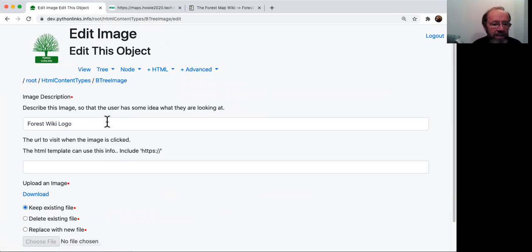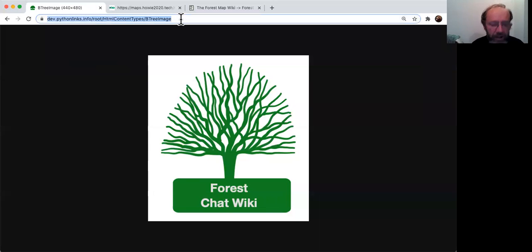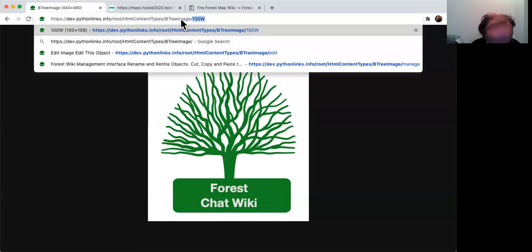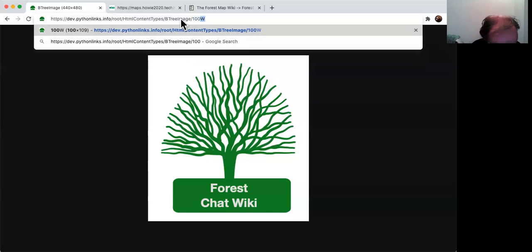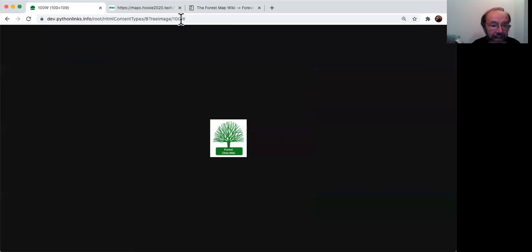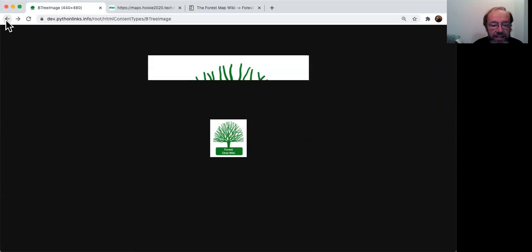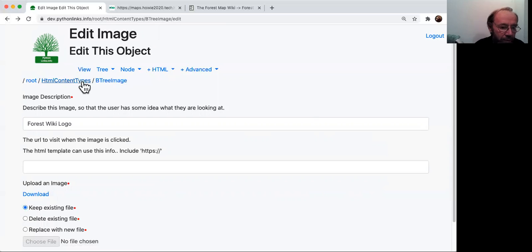Maybe the most interesting object we have are these B-tree images. So they look just like a regular image, but say I need a thumbnail. All I have to do is type in 100 wide, and I get my thumbnail. And so it traversed to that object. It didn't exist, so it generated it for me.